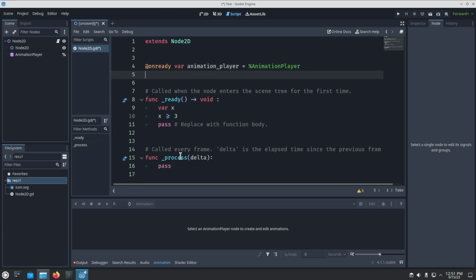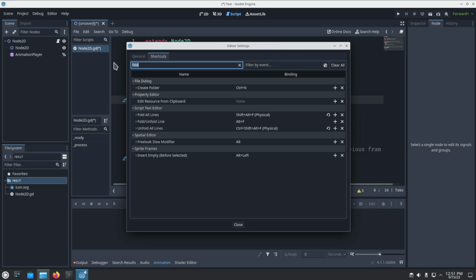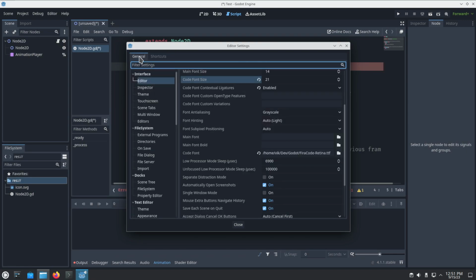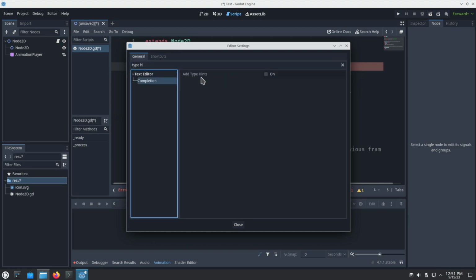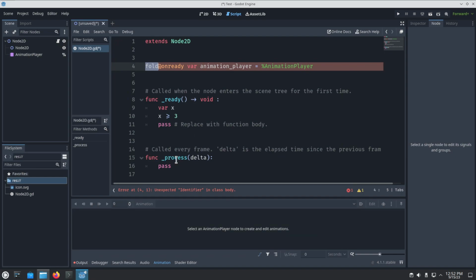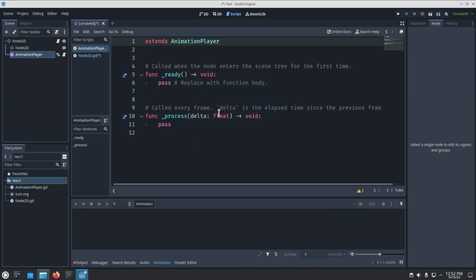utility they have. Finally, if you notice we're using type hints, you should be using type hints. So if you want to set those on by default, come here to Editor and Editor Settings, and oops, that's shortcuts, but we'll go back to General and we'll type for type hint. And under Text Editor Completion, there's Add Type Hints, and now unfortunately, it won't add it to anything you already have, but if I make a new script, for example, let's come down to the animation player and make a new script, you can see that it will automatically add the type hinting for the built-in functions.